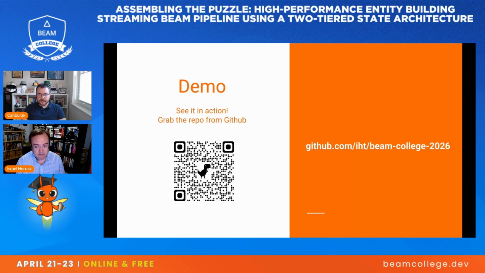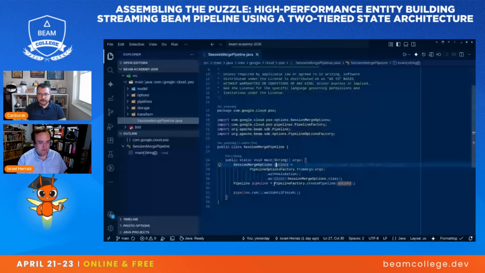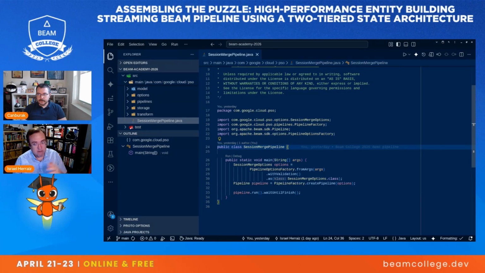So everything is in this GitHub repo already available, and well, I'm about to show you the code. So if we can switch to the code view. Okay, great. So this is the main code of the pipeline. I'm going to be showing some code so you get an idea of how the code looks. And then what we're going to be doing is running a unit test that is especially prepared to show some of the things that they want to show about these two levels of state. And we're going to be running that in debugging mode so we can see what's going on in each one of the lines.